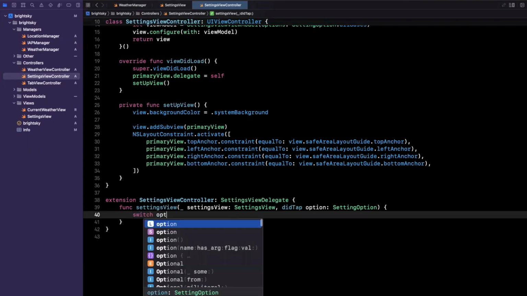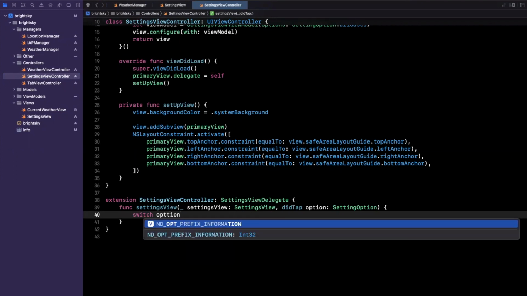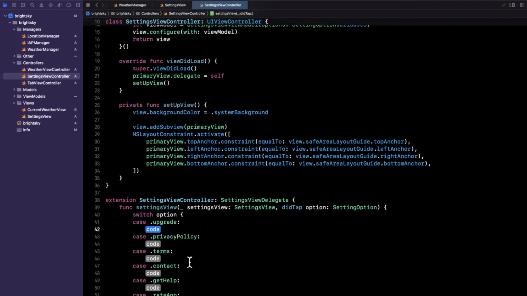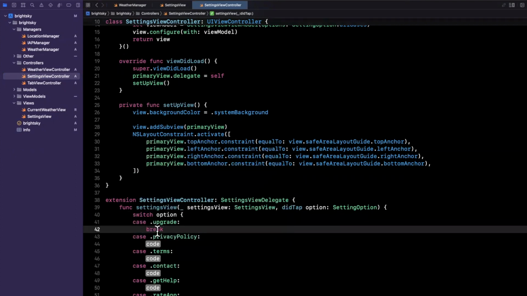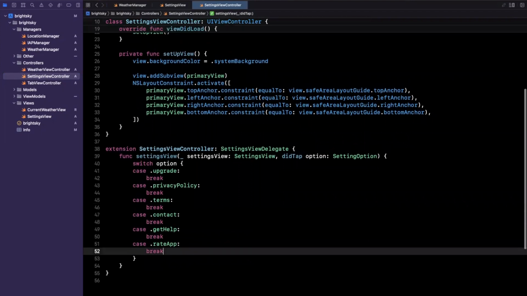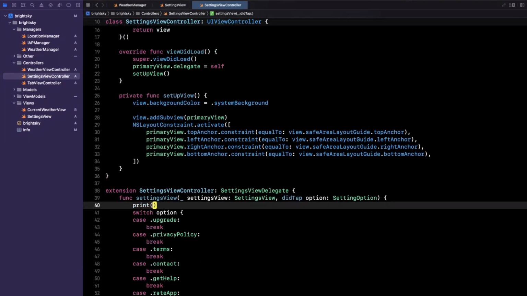We can actually just switch on option here. And let's see, autocomplete should do its job if I spell it correctly. Here we are. And inside of each of these, we want to handle something. So for now, since we don't want to get into the weeds of all of this too quickly, we'll just break in all of these. And that's basically how we know that we can handle these cell tabs.